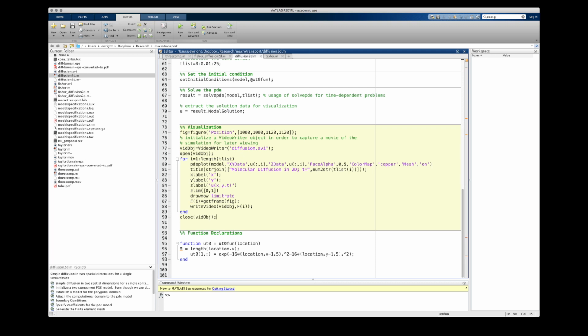Now, when I run this script from start to finish, we'll see that it's going to produce a plot of the computational domain. Then it will produce a plot of the computational domain with the finite element mesh imposed on top of it. And then finally, after a little while of computation, it starts to render an animation of the solution over time.